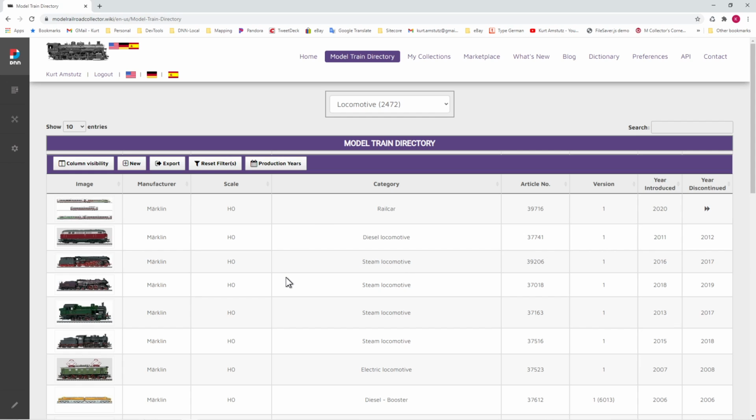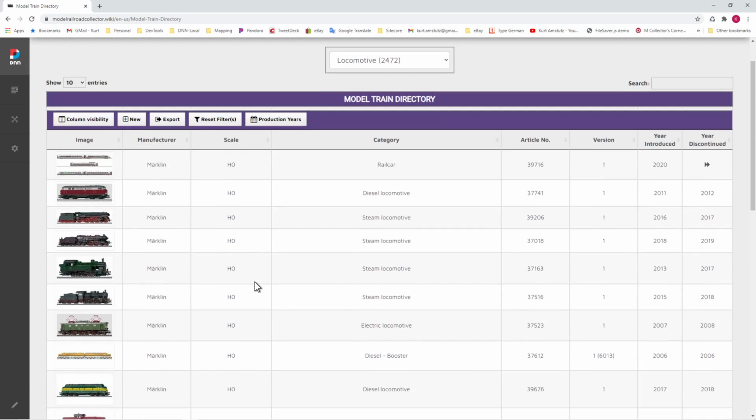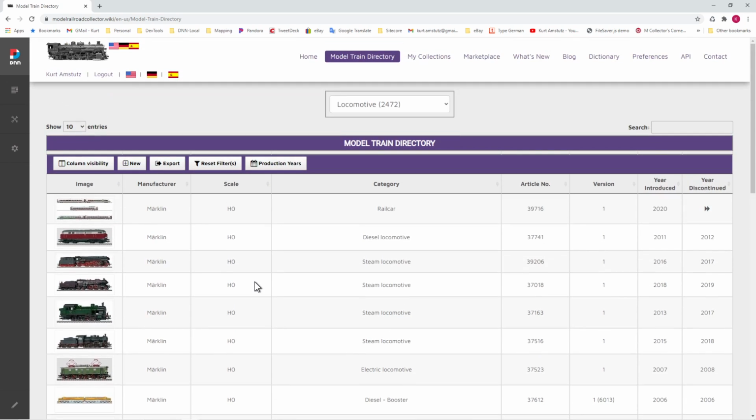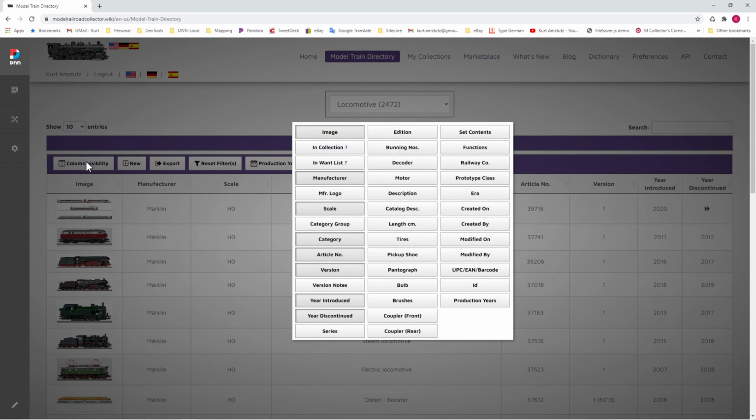fit on one screen. So if you think of the table display of the wiki as a spreadsheet, then you know that a spreadsheet can have multiple columns and multiple rows. Now, the rows represent one item in the table, and the columns represent a different data point. So in order to choose what you would like to see visible in the table, you use the column visibility feature. So if we click on this, you'll see what happens.